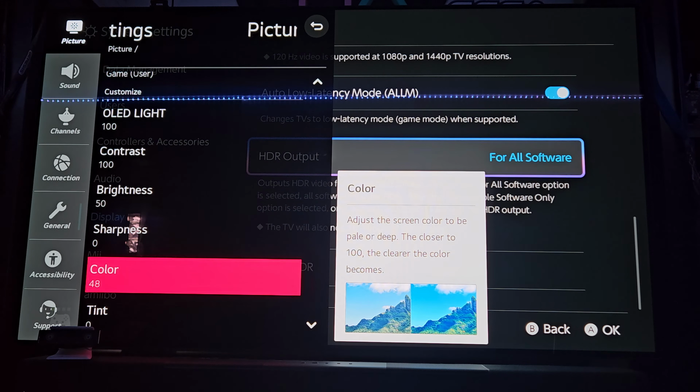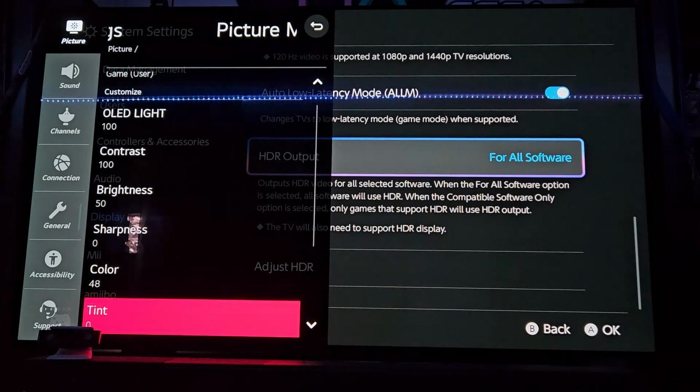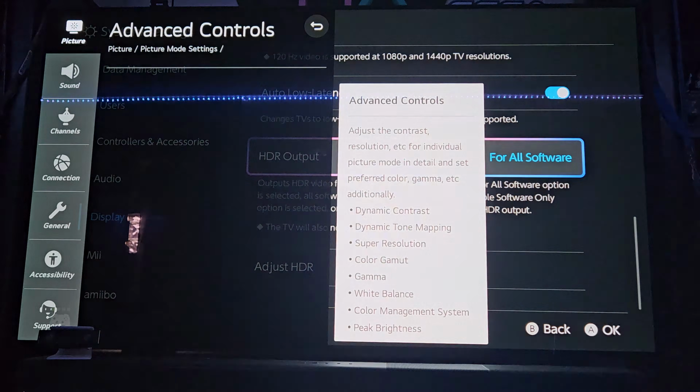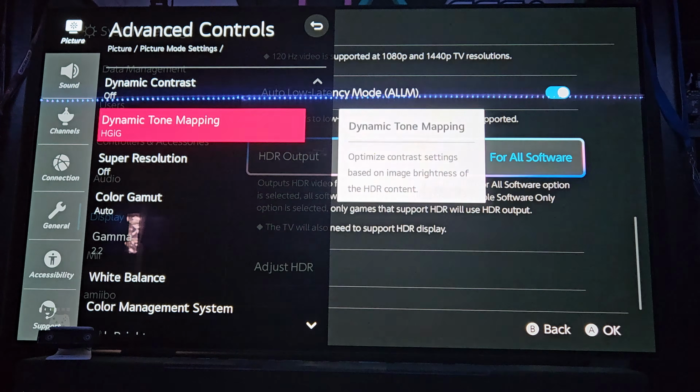I put it on 48 because it seemed like there was oversaturation of red, because remind you, we're using the low black level on the HDMI, because I want really saturated colors, but I don't want to overdo it. So I keep mine on 48. You can adjust that to 50 if you like, but 48 to me seems perfect. Advanced controls, dynamic contrast off.